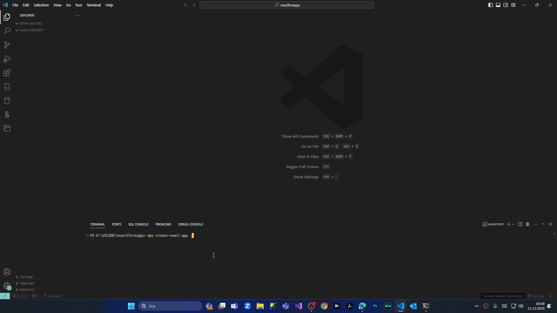If we didn't have the specific folder in our folder structure, then you can name here the application that you want, always using lowercase letters. And after the completion of creating the React app, you have to use the cd command in order to go to your application folder that you've created. Okay, pressing enter, and we will wait for the completion of the installation of our first React app.